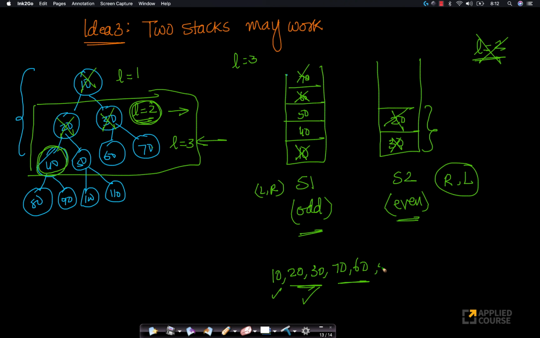Print 50. See, everything is working out, folks. Again, two stacks may work out. So 50 has children. And 50's children will be at an even level, because right now we are at an odd level. Which means its children need to be pushed here. Right first and then left. Very good. So I pushed 110 and 100 here into the stack. Cool. My 50 is done.